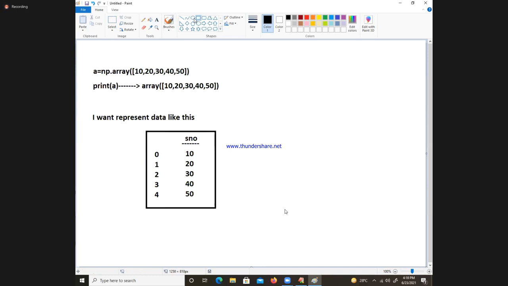And what is this called? This is something like a column name. And these are called what? Indexes. These are called the 0th index, and then first. These are called indexes: 0, 1, 2, 3, 4.